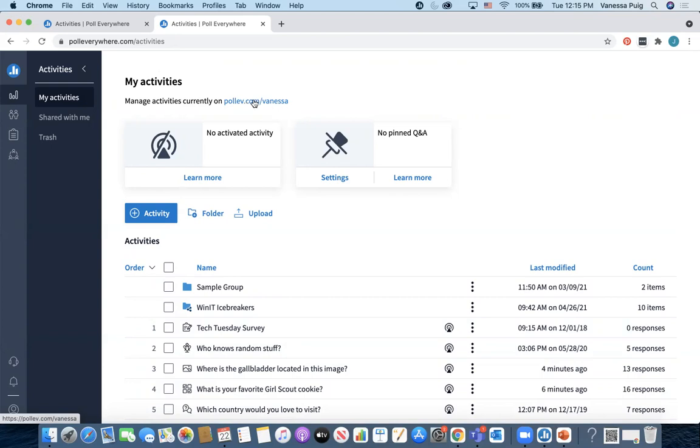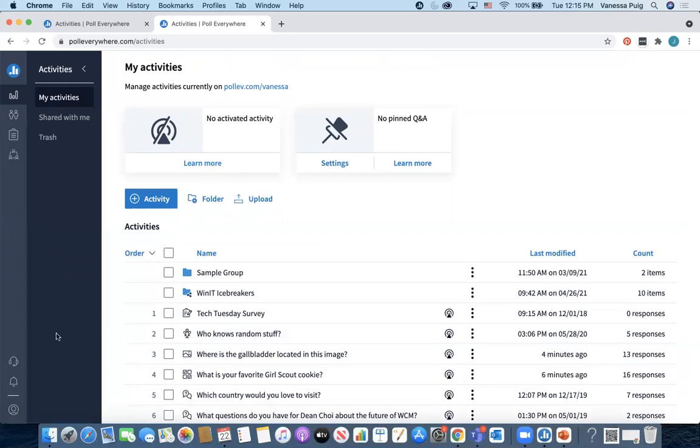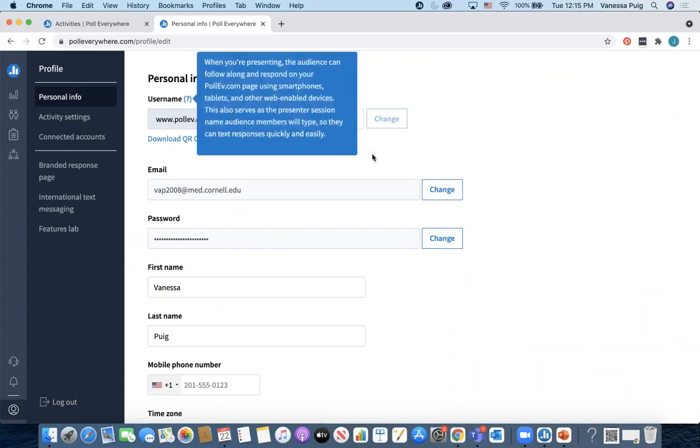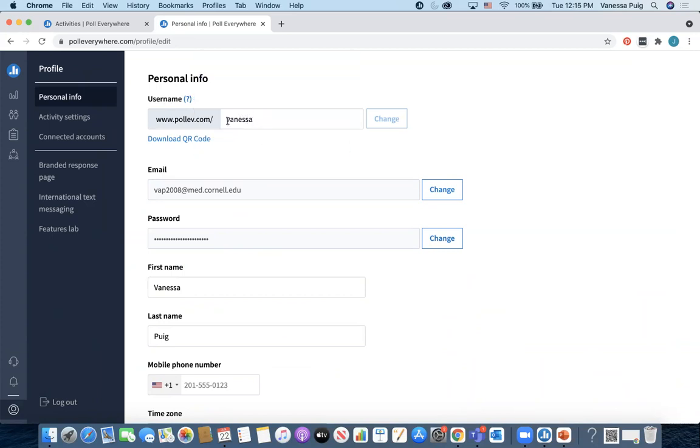So the way that you can simplify the poll name that you are given is to go all the way down to the bottom left of your screen, and you'll see a little icon of a person. It's your profile. You click on that, and right at the very top, under personal info, is your username. This is where you're going to see the username that they assign you. And you can put anything here that you want, so long as it's never been taken by anyone else with a Poll Everywhere account. I was actually surprised that nobody had taken Vanessa. So all I did was type it in and click to change. And if that username is available, Poll Everywhere will just give it to you.